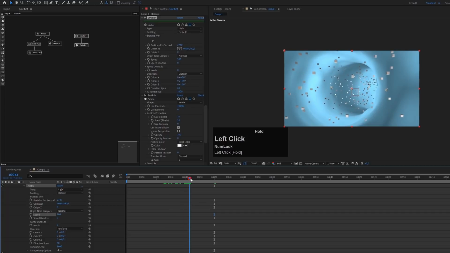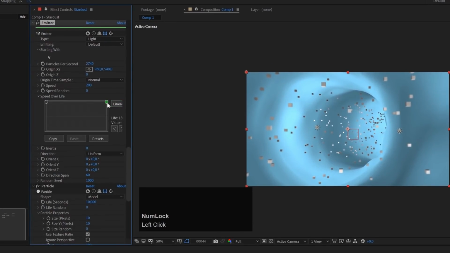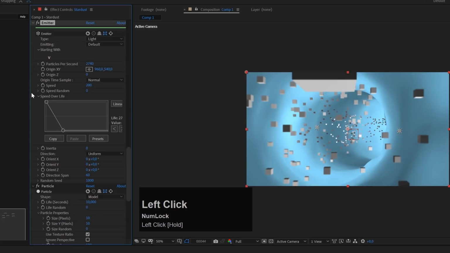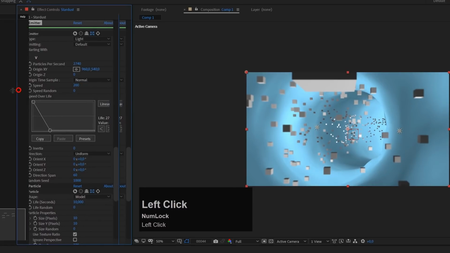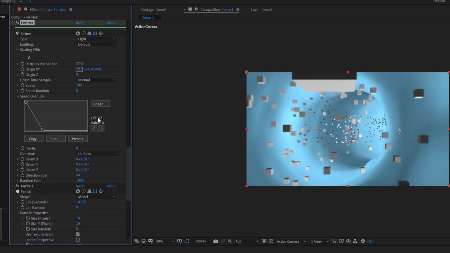But then I want to reduce the speed over life. So let's take a look here at about frame 45. I want them to really, really slow down and only move a little bit. So let's go to speed over life and let's add in a graph here. And the interesting thing with the speed over life is that if you set this to a value of 0, if I make this a little bit bigger so that we see what's happening here. Here you see the value and here you see the life, which is actually percent. Then it will just reverse.